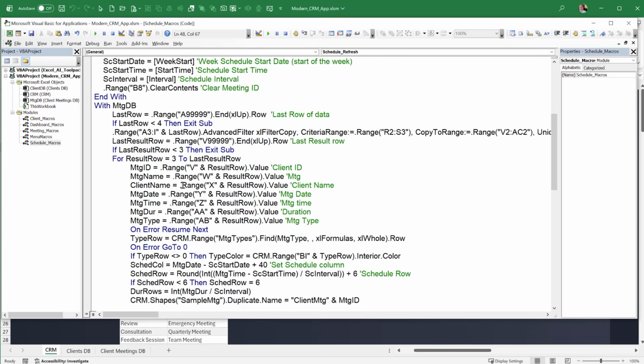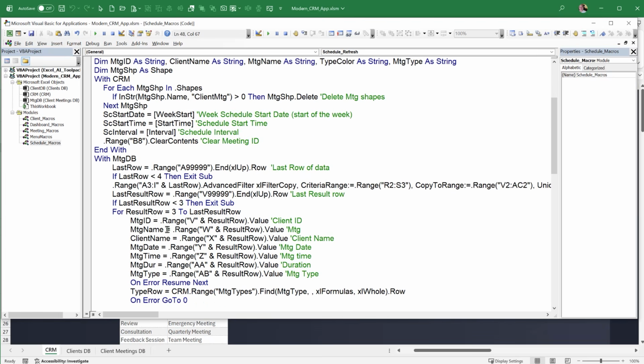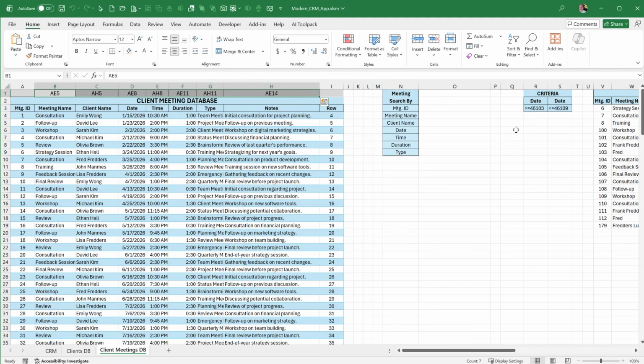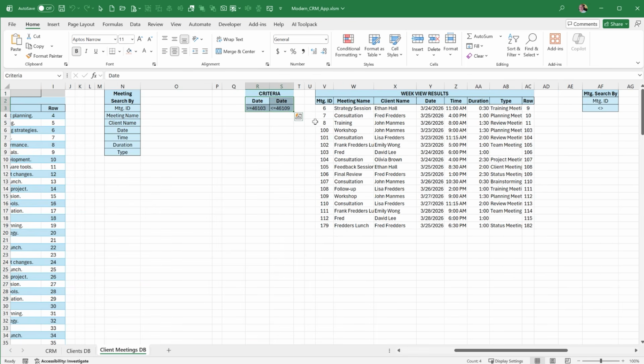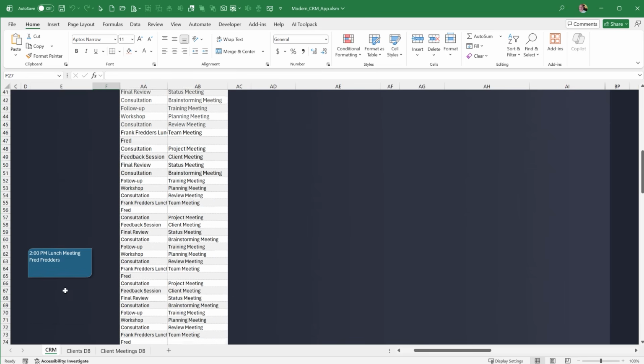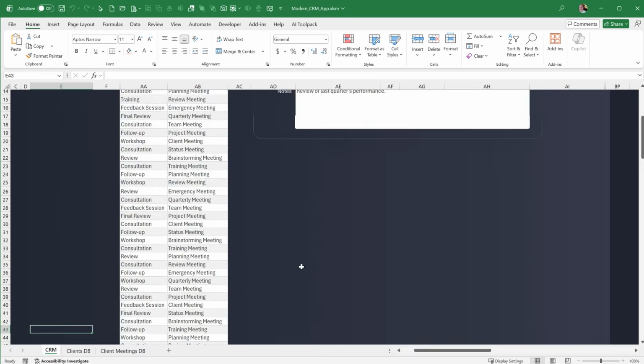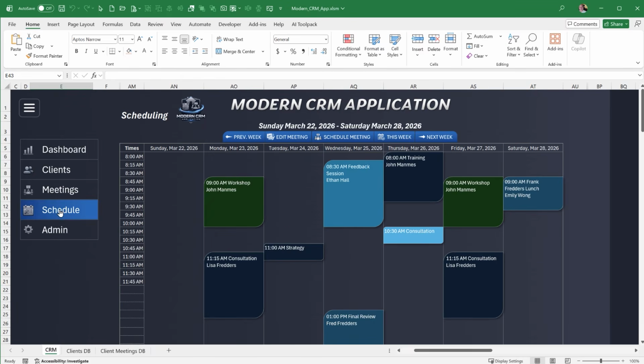So the scheduling macros, we don't necessarily need to go over that. I have dedicated videos just on the scheduling, but basically all we're doing is mentioned to you already before. We are using our criteria based on our start week date and end week date. We're getting all the results. I'm going to loop through all of these results. For each meeting, I am going to use this sample. I'm going to duplicate this sample meeting and I'm going to pre-fill it in and I'm going to place it on the given schedule in the correct column and at the correct time.